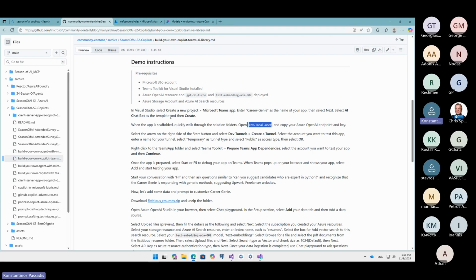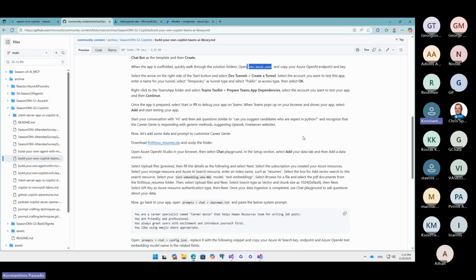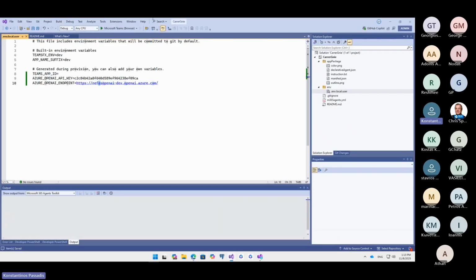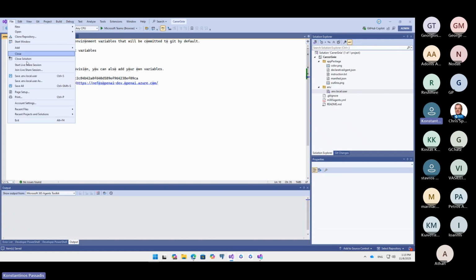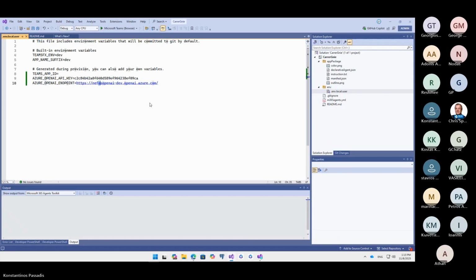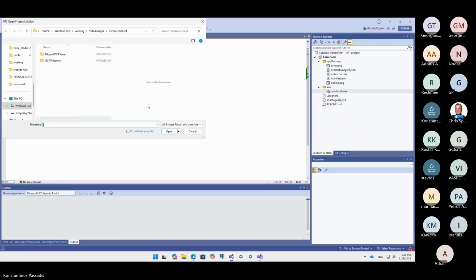The AI chatbot will be the template in the previous version of Visual Studio. And then you need to download this fictitious resumes.zip folder. Let me open the existing one so we can have both available, since I already have the code here.